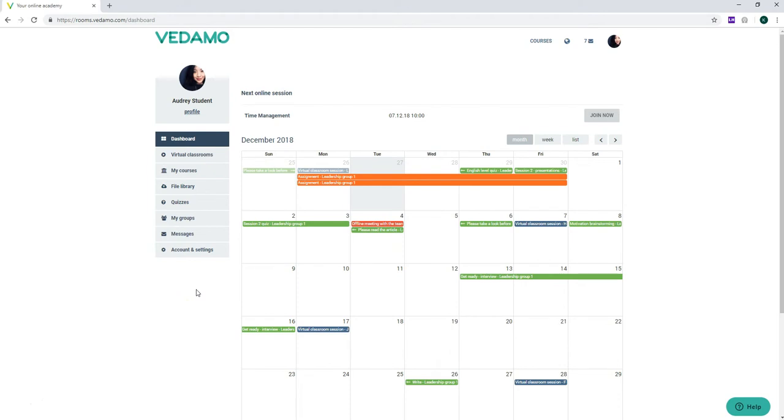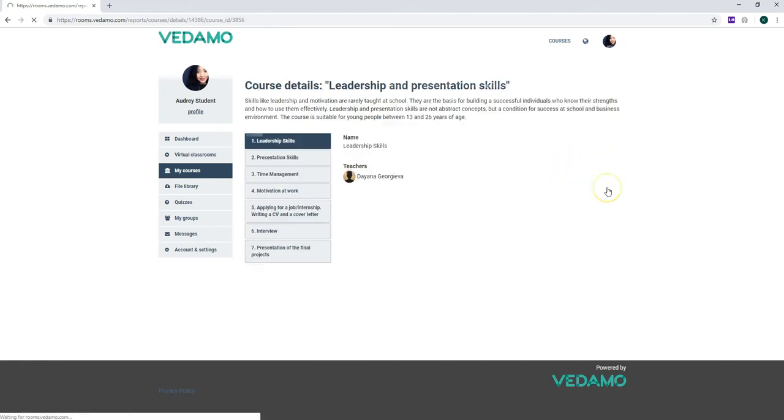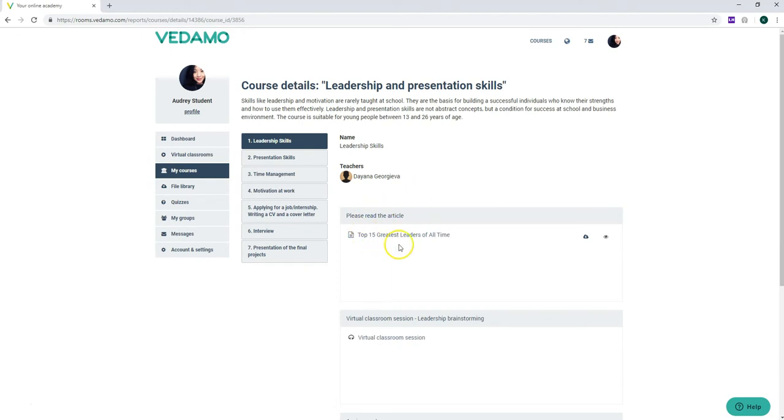Next is the My Courses tab. This section shows the courses that you've been assigned to. You also have the option of accessing the resources that have been attached to the course. If you are unable to access the resources or the files to that course, our system will let you know when the files will become accessible.